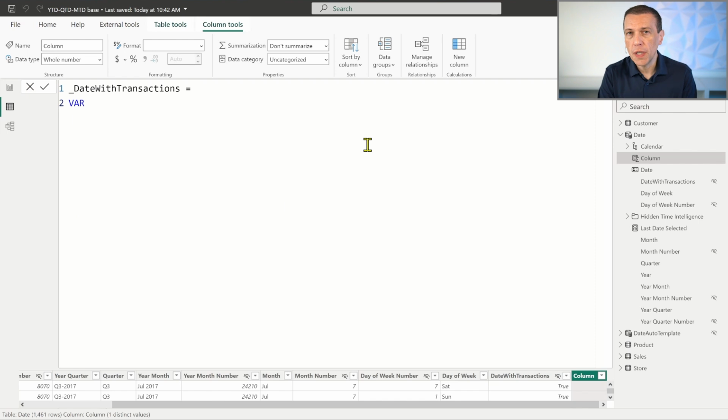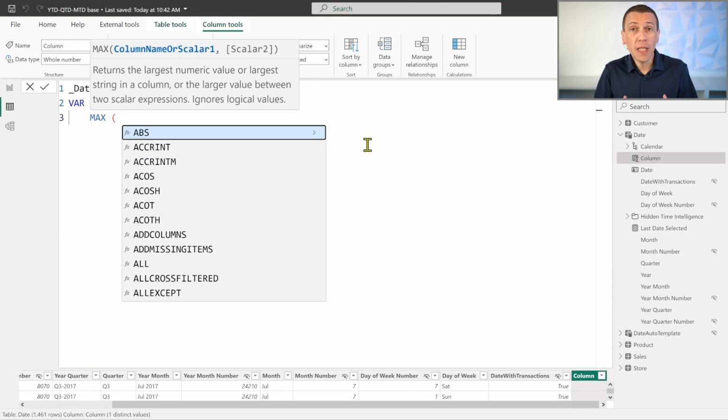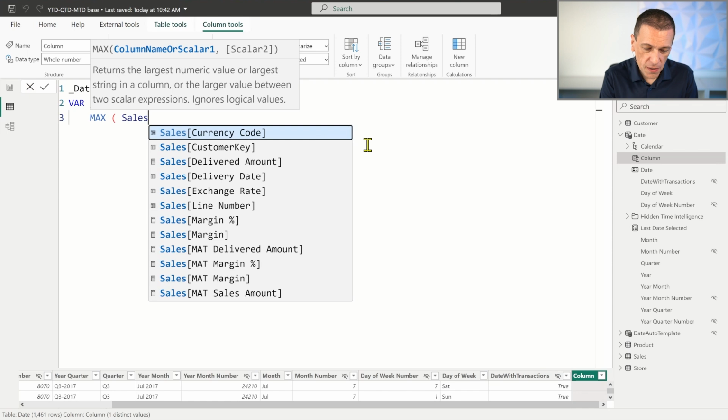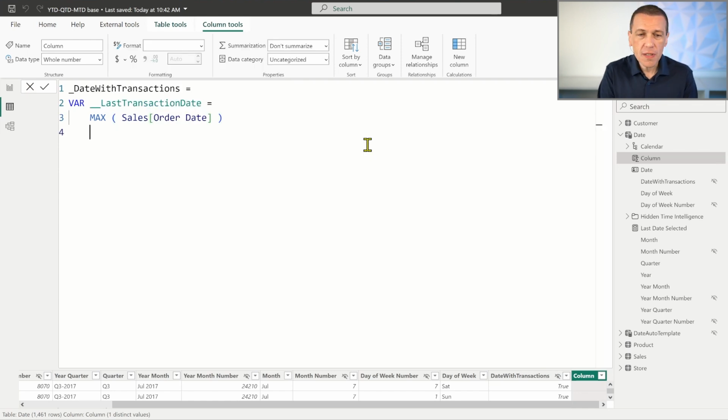And the first thing we have to do is to detect which one is the last date we want to consider looking at the data. In this case, I create my last transaction date variable, where I want to get the maximum value that I have, for example, in the sales table, in the order date column of the sales table. So Sales order date. Now, of course, this is an easy way to implement that. Sometimes you have multiple dates in your model, and so all the dates that are connected to the date table should be included in this analysis.